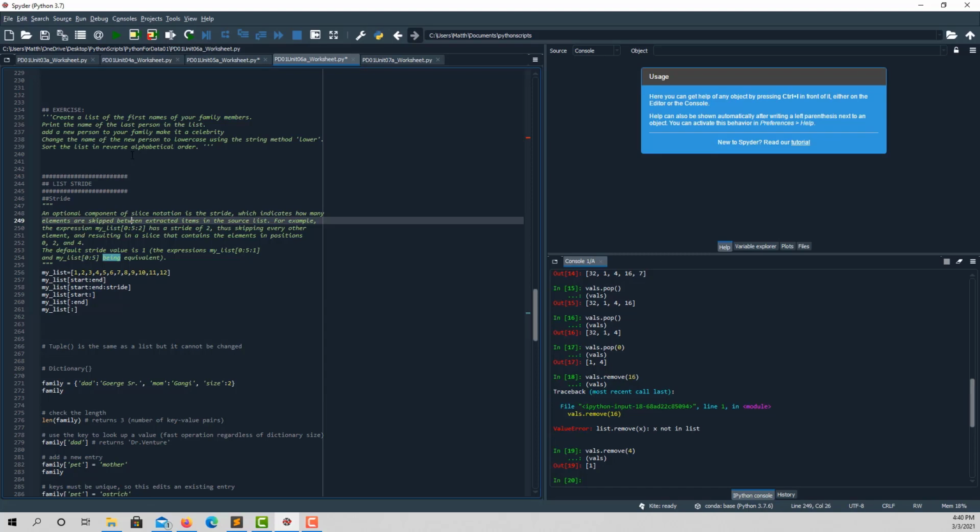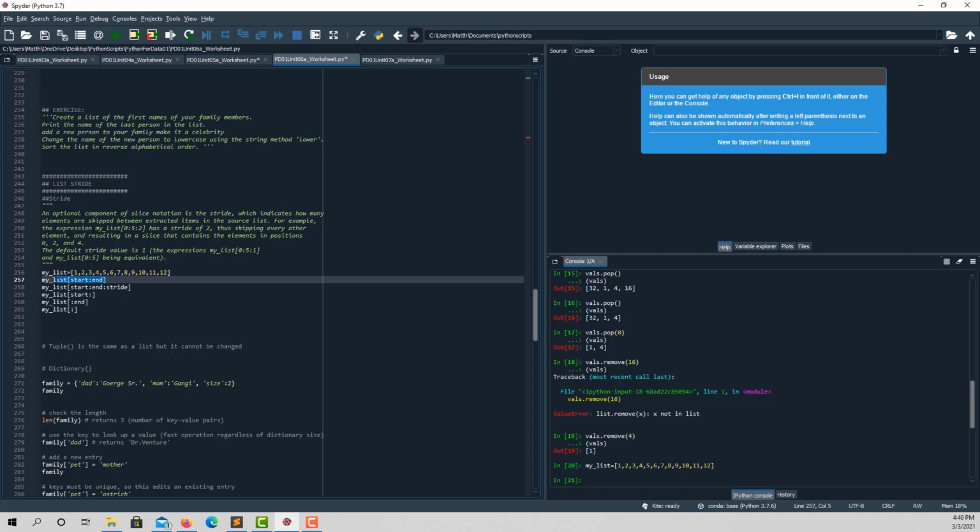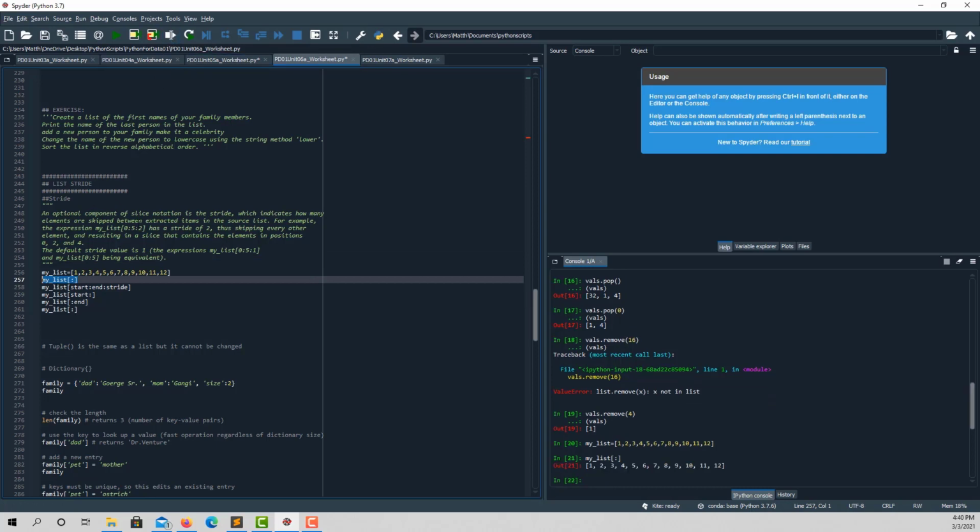Okay, next we're going to take a look at stride, which allows us to create some skips within what you bring back. So here I've created a list that goes 1 through 12. If we go ahead and run this and we say, all right, let's take a look from start to end. We don't really need to put anything in there, to be honest. Could put a 0 if we want. There we go, brings everything in.